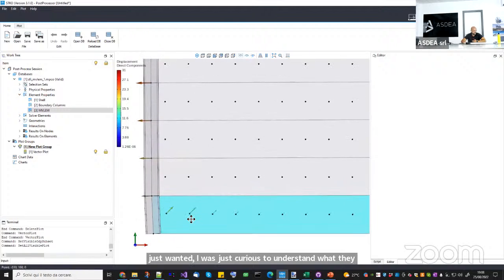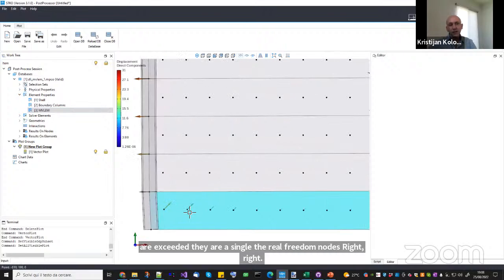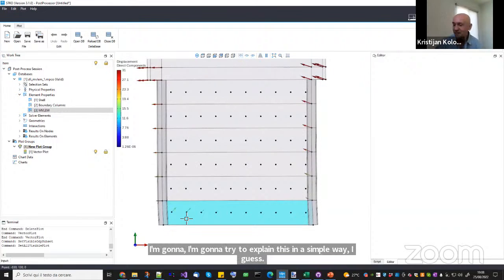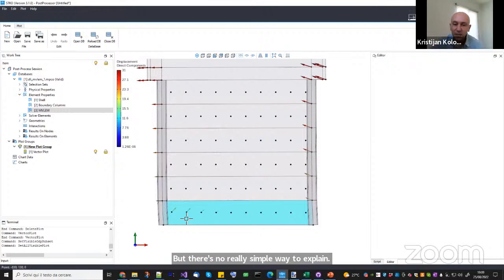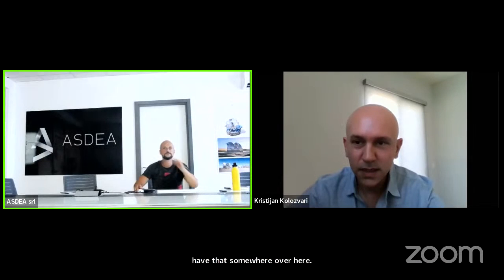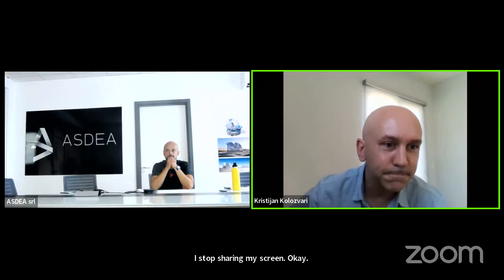I've seen that they are single degree of freedom nodes, right? Right, right. And they have. Okay, I'm going to try to explain this in a simple way, I guess. But there's no really simple way to explain it. So let me share my slide because I should have that somewhere over here. I stopped sharing my screen. Okay. It's related to the model formulation, and let me just see if I can find a good slide for that.